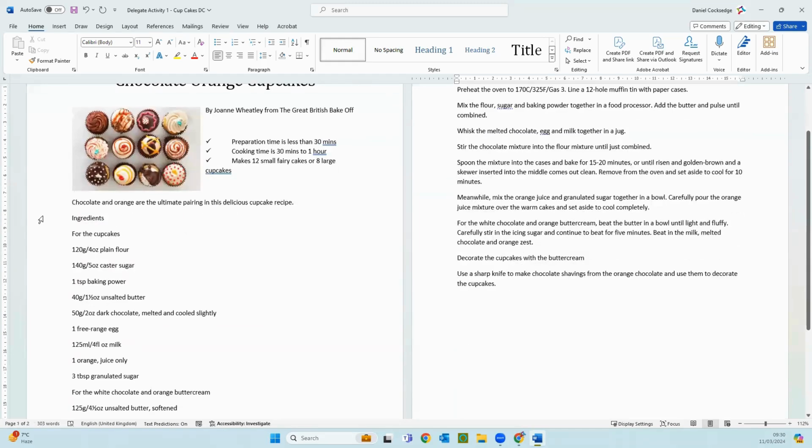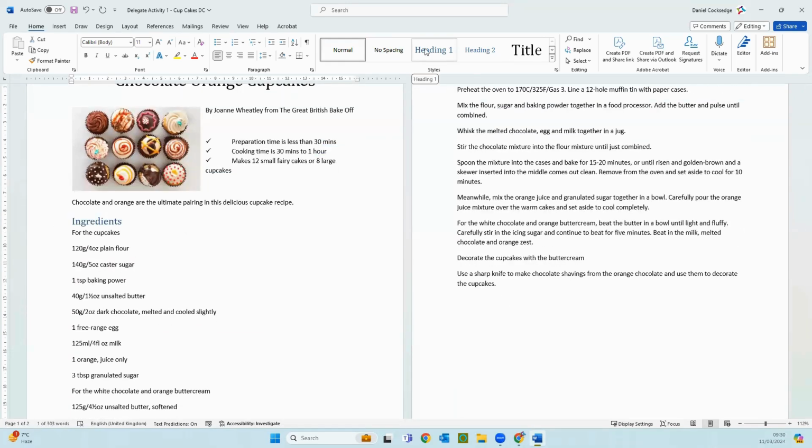Now, with the ingredients, we're going to give it a slightly different header. So I'm going to give it heading 1 because I want that to stand out a little bit so people could see the ingredients quite straight away. And obviously with that, I'm going to use heading 1 for that. And obviously there's 2 parts to this.